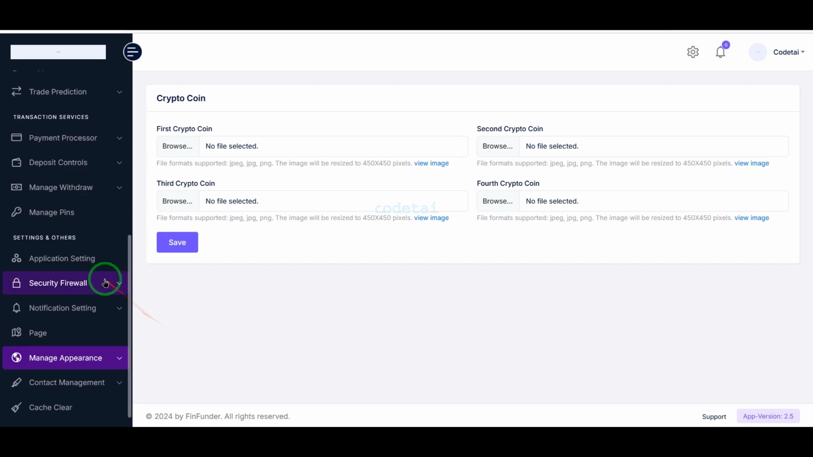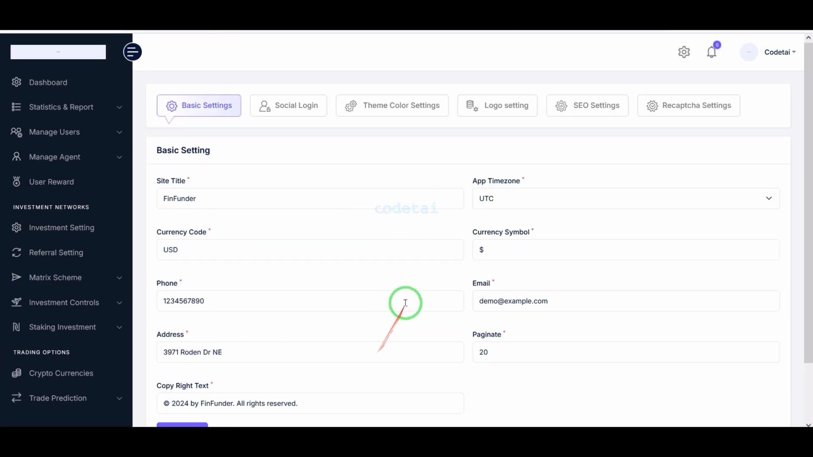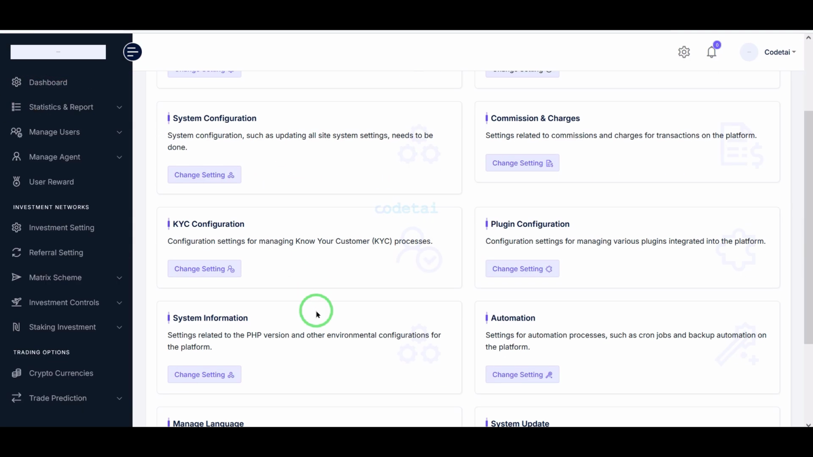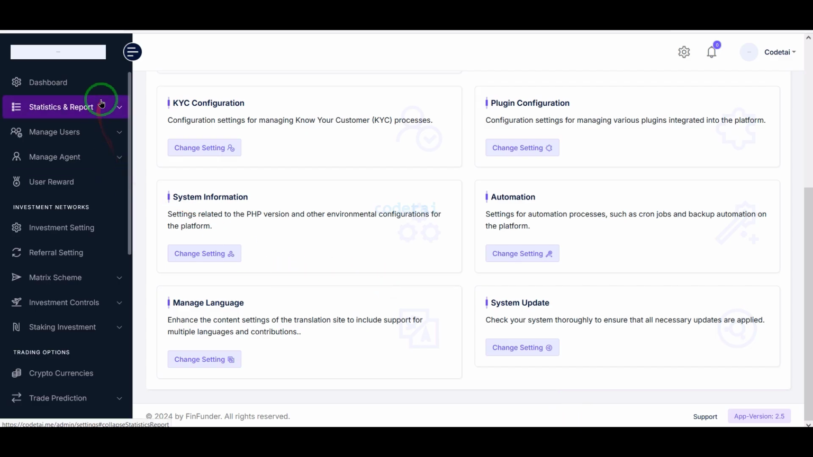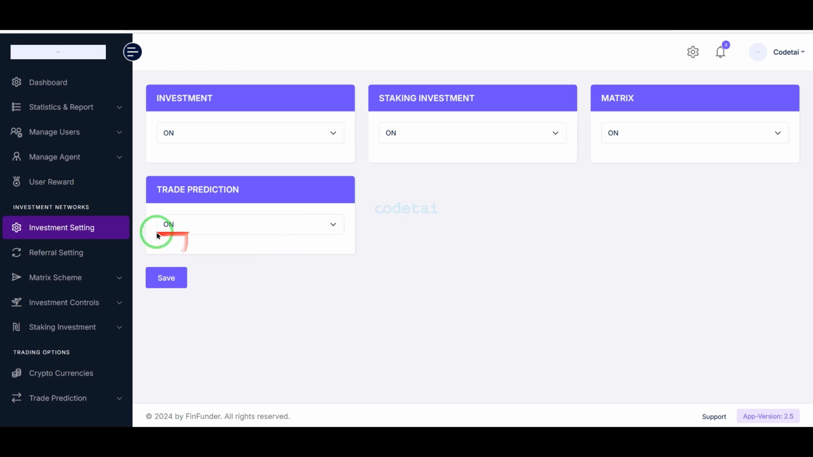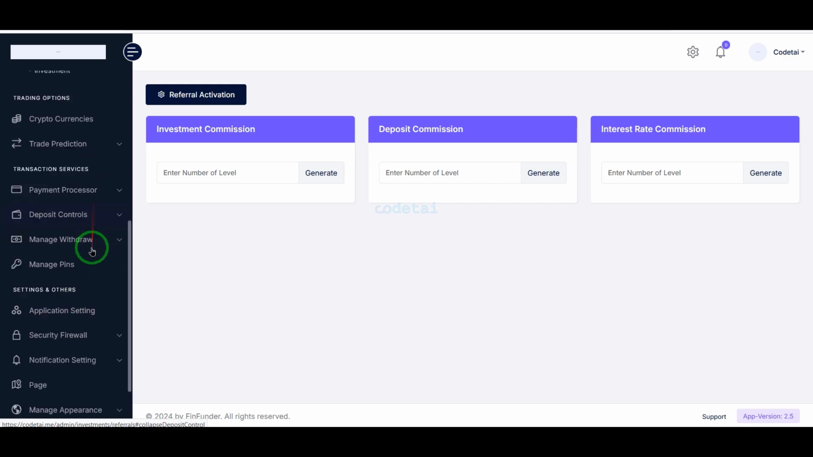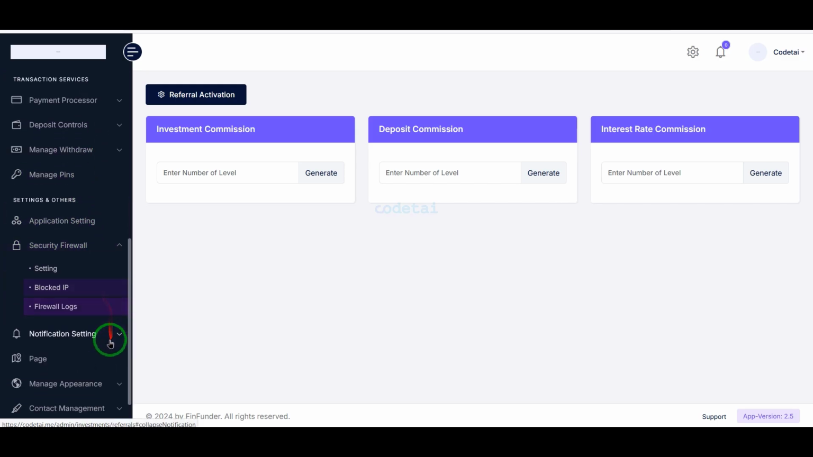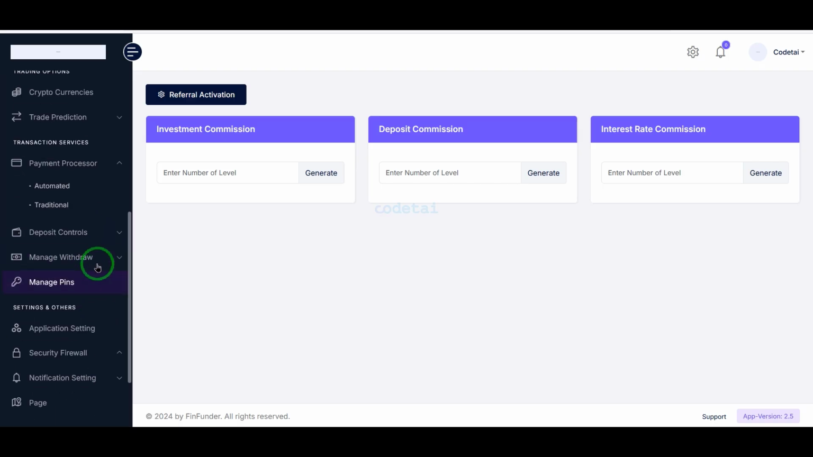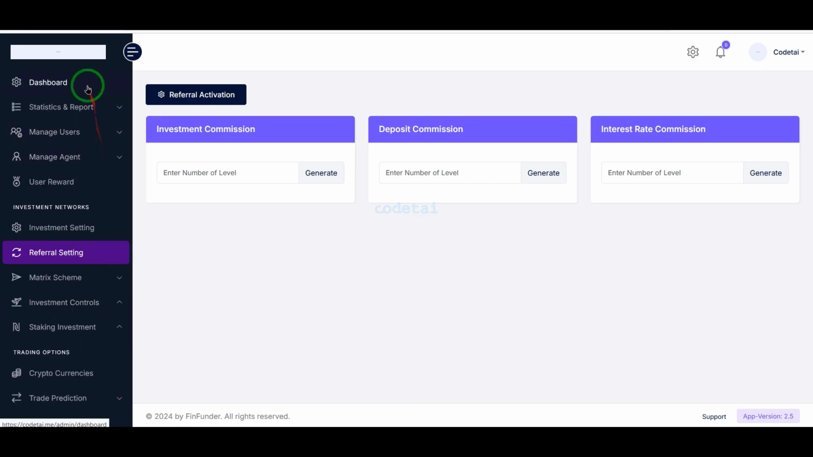You can also customize important website features and functionalities in the Application Settings section. You can also manage all types of investment and trading feature sections through this admin panel. You must study these important sections step by step. Also, if you have any problems understanding the admin panel or have any problems customizing the website, please contact us and we will help you.